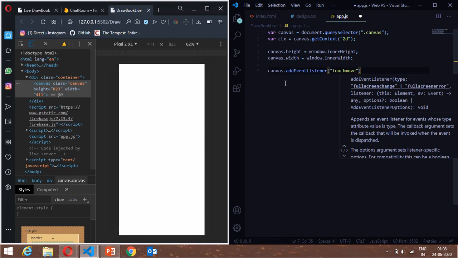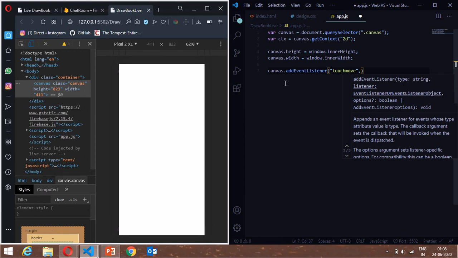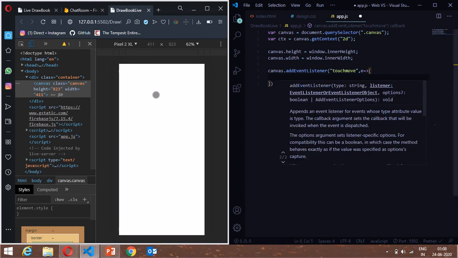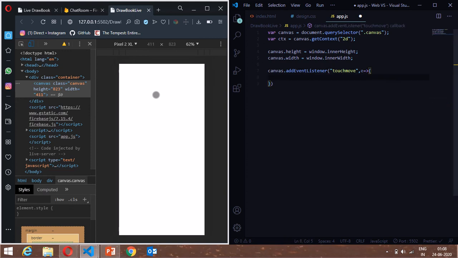But touch move, you might not have heard about that. Okay, you might have. What touch move does is basically return you the coordinates of the user's finger on the screen, which is pretty cool, right? It returns all this data in this variable e in JSON format, which we can console.log out.